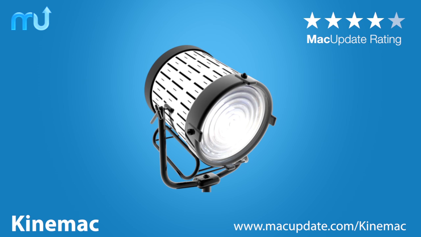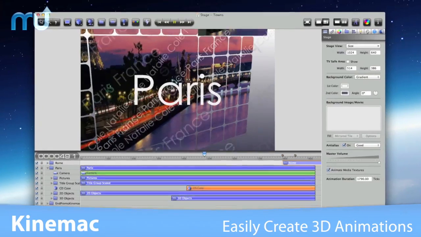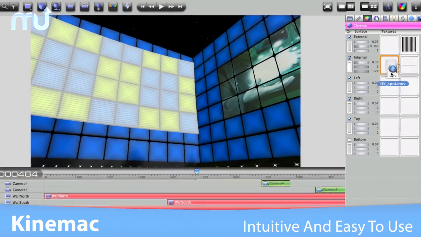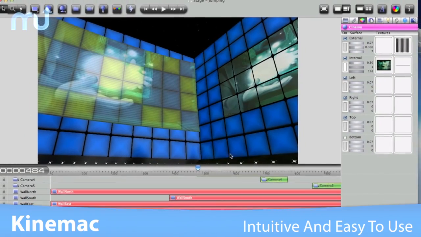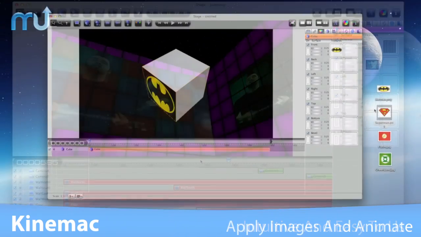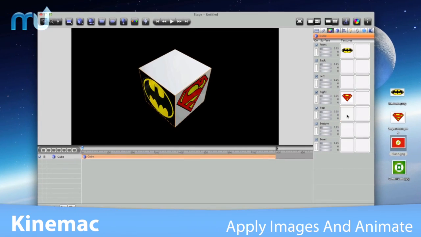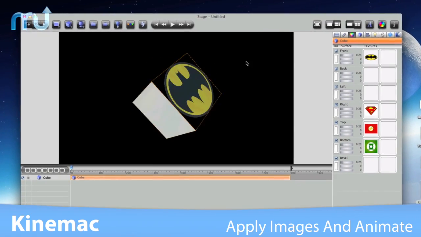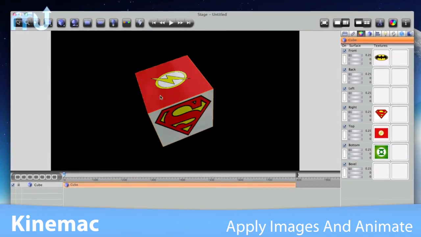Easily create high-quality professional 3D animations in real time with Kinemac. Intuitive and easy to use, just drag your images, text, movies, and music onto the Kinemac stage to get them into your animation. Apply images and movies onto the supplied objects, like cubes, spheres, and more, which you can easily animate by setting keyframes.